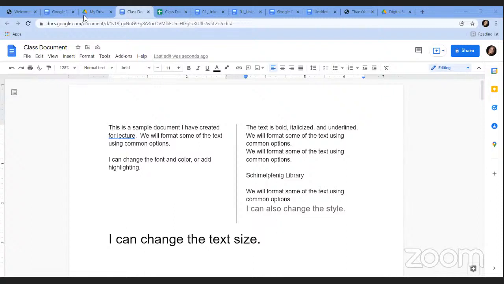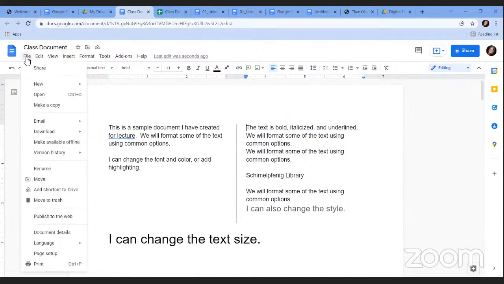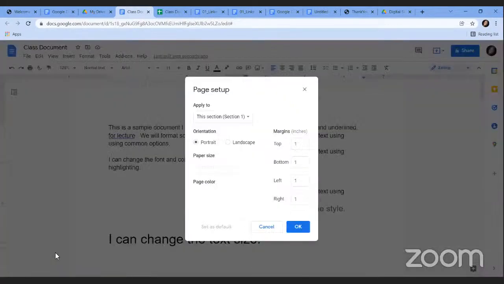All right, we're going to briefly talk about some page layout options, and then we will go into printing, downloading, and sharing our files. Now, page layout is where we would make options for our overall document when it gets ready to print, like our orientation, our margins, our paper size, or our page color. I would go under File, Page Setup, and then I can see if I want to apply it to the whole document, to a particular section, etc.